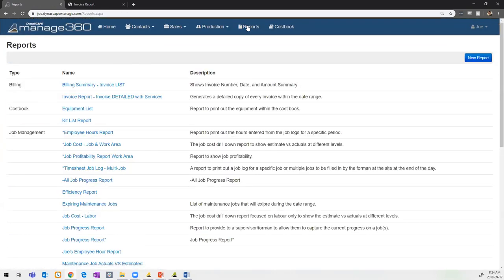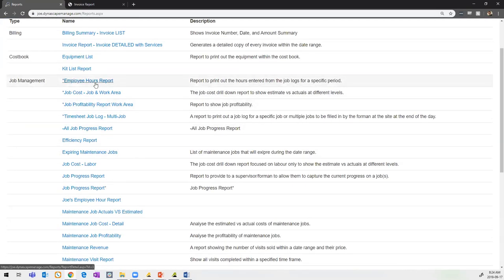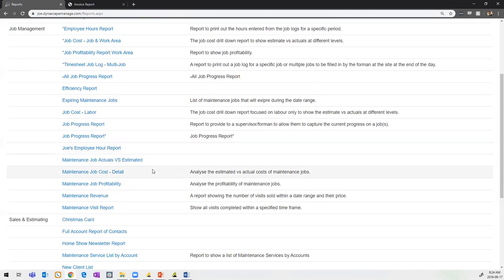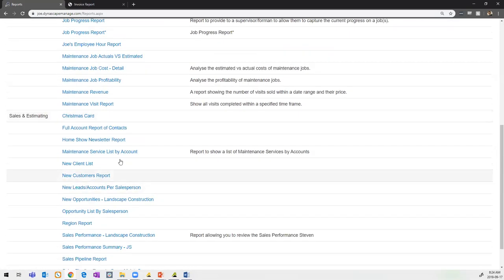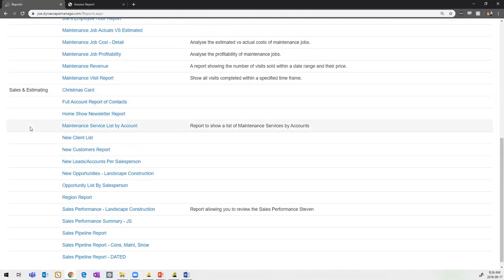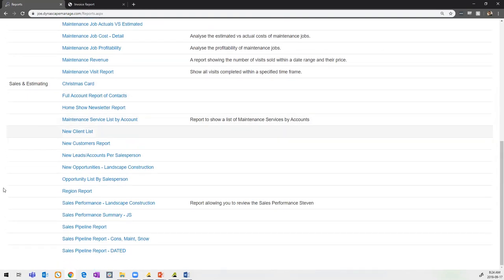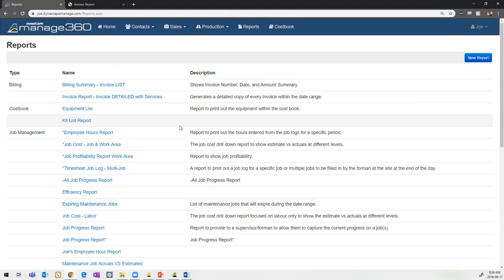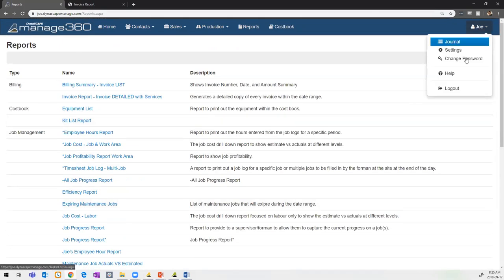Some fantastic reporting inside of Manage 360: employee hours report for the purpose of payroll, job profitability reporting, efficiency reporting, job progress, maintenance job actuals versus estimated. Within the sales and estimating function, you can generate account lists or customer lists, have a sales performance report, and sales pipeline reports to stay on track of all of your sales, which is highly, highly important.